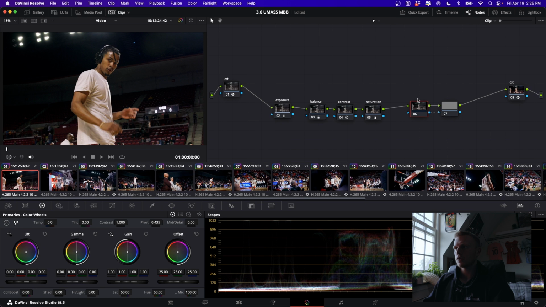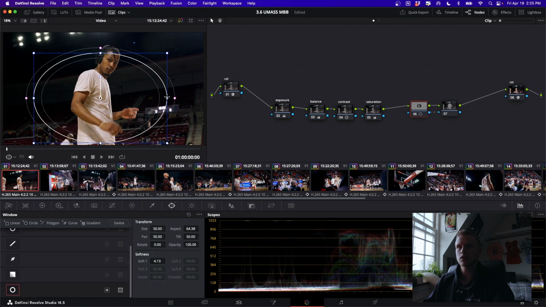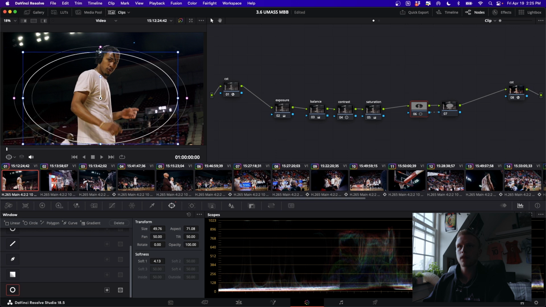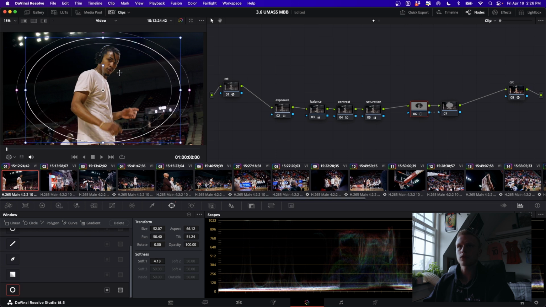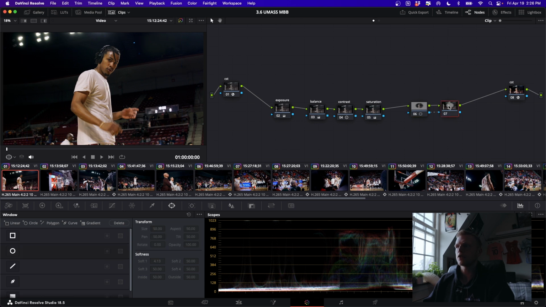So what I'm going to do here is come to this mask page and then click circle. And then I'm going to make this circular node around him. And then I'm going to increase the softness a good amount. And then basically what this is going to do is any change I make in this node is going to be affecting inside of this mask. And then any change I make to this node is going to be affecting outside of the mask.